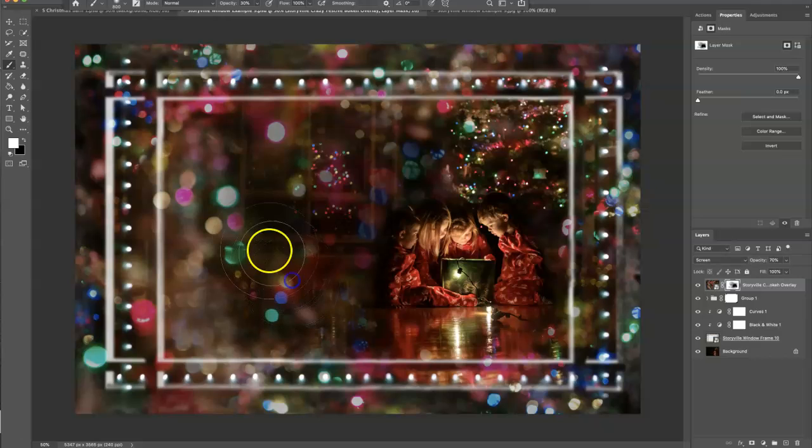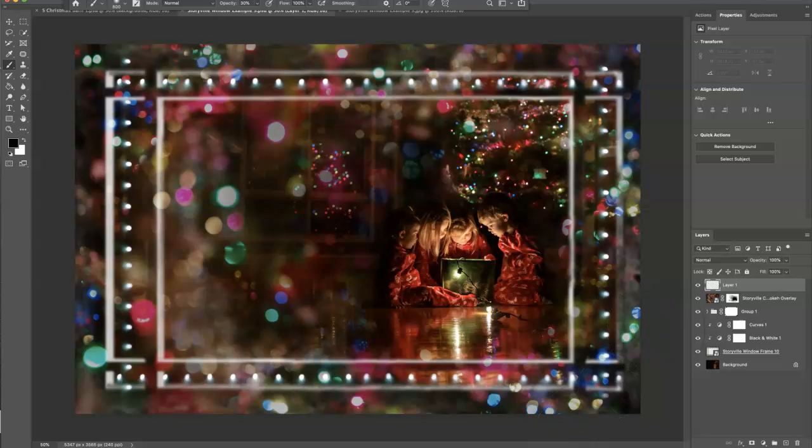And you can always add more, go back and forth. I'm not going to spend a whole lot of time for this tutorial purpose, but I would just keep going back and forth with the brush to make it blend really well. So that's the before and the after. And the last thing I want to do is add snow.